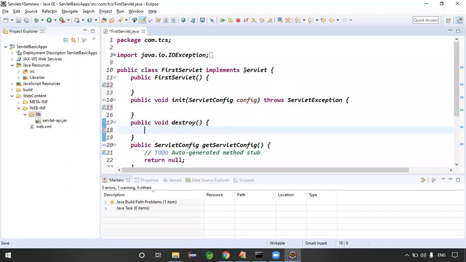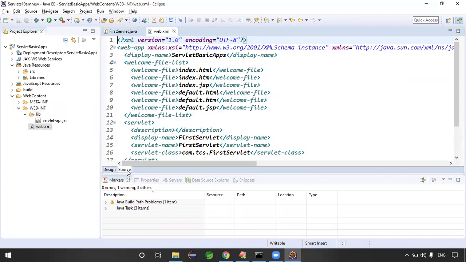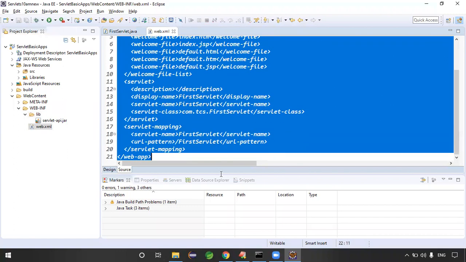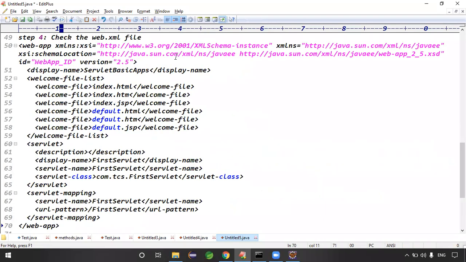Before that, you can check the web.xml file, because by default the class name is taken as the URL pattern. Every servlet configuration is in web.xml. You can see Design and Source; this is the design part, and this is the source part. Click on the source part. Every servlet contains two tags: the servlet tag and the servlet-mapping tag. Guys, check the web.xml file. This is the code.